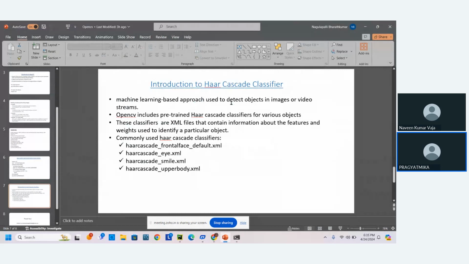So we have dealt with images, right? When the webcam is opened, it can see different objects. You can see a human, you can see a bottle, whatever objects are displayed in front of the camera, it will detect, right? So if you want to detect those objects in images or video streams, then you are going to use the Haar cascade classifier. Okay, OpenCV includes pre-trained Haar cascade classifiers.